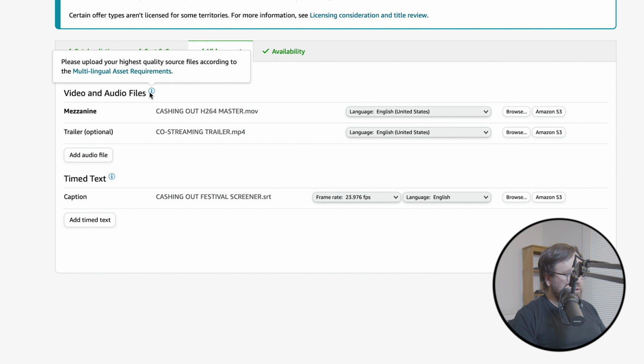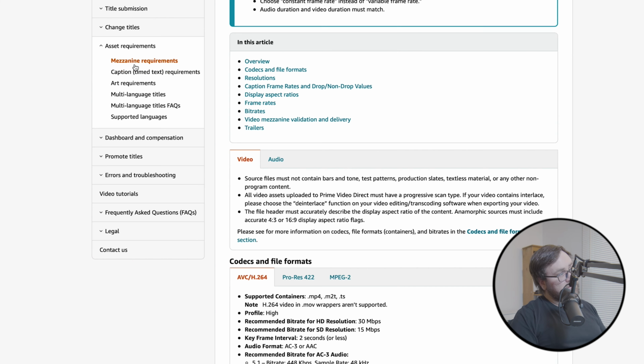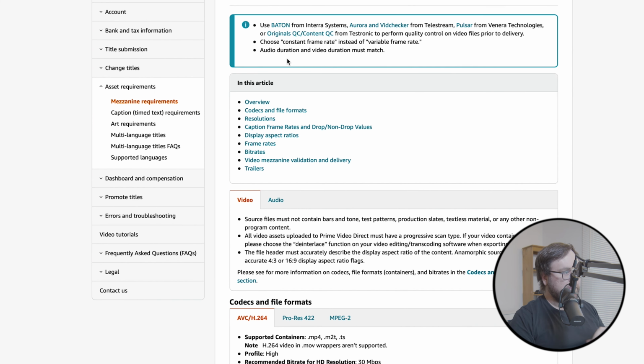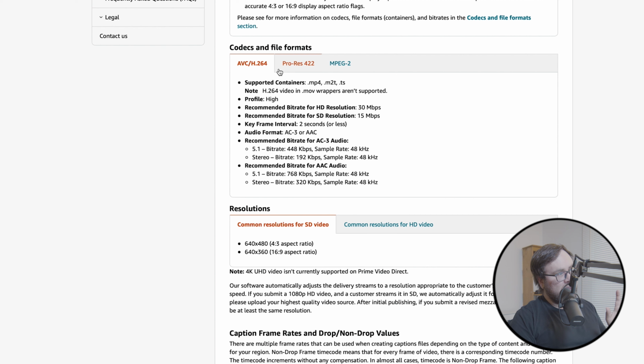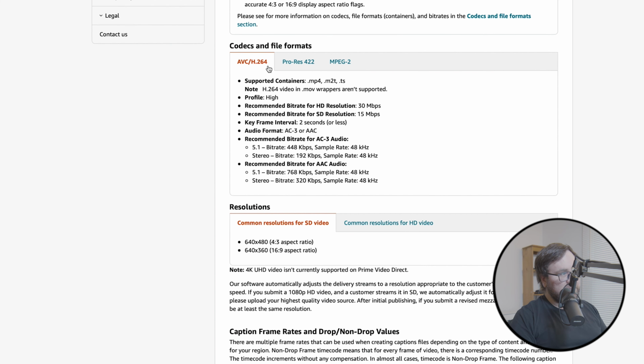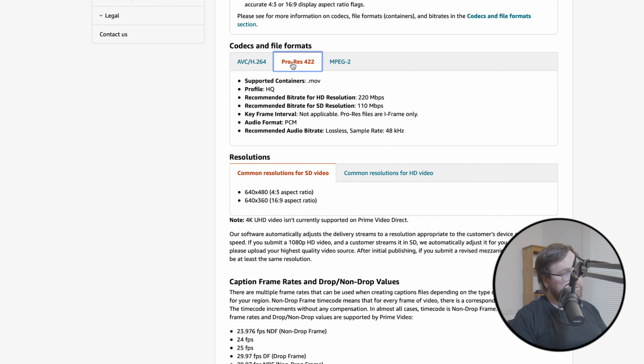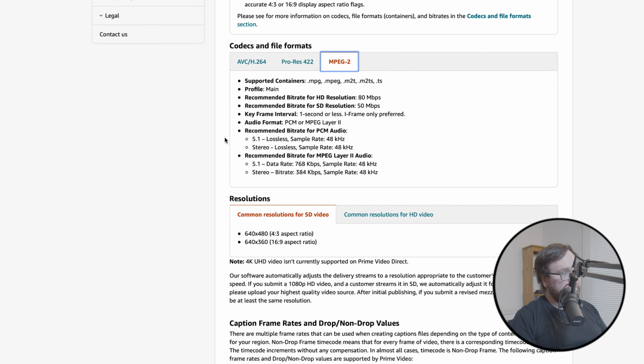And if you click this little information icon right here, there will be a hyperlink to all of the requirements for their uploads. So as you can see here, we have the asset requirements. So let's just focus specifically on the mezzanine file. We have the different codecs that you can use. You can use AVC/H.264, which is what I used. You can use ProRes 422. You can use MPEG 2.